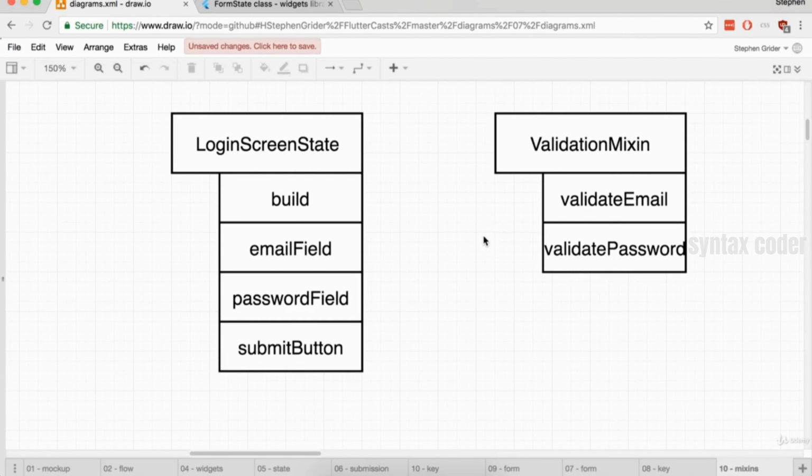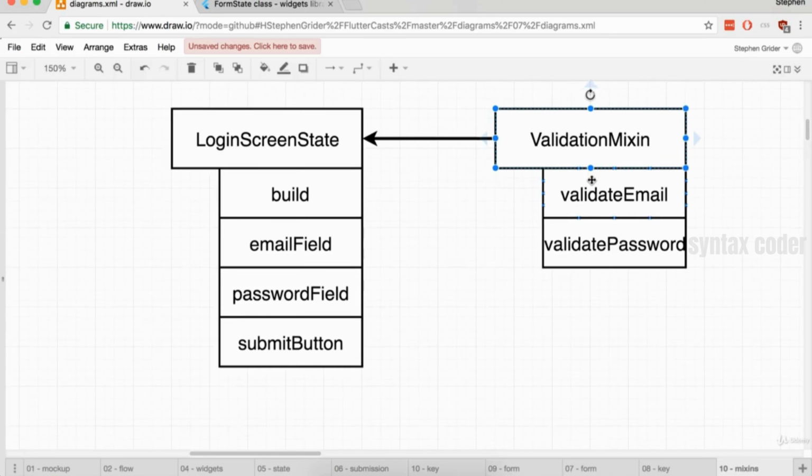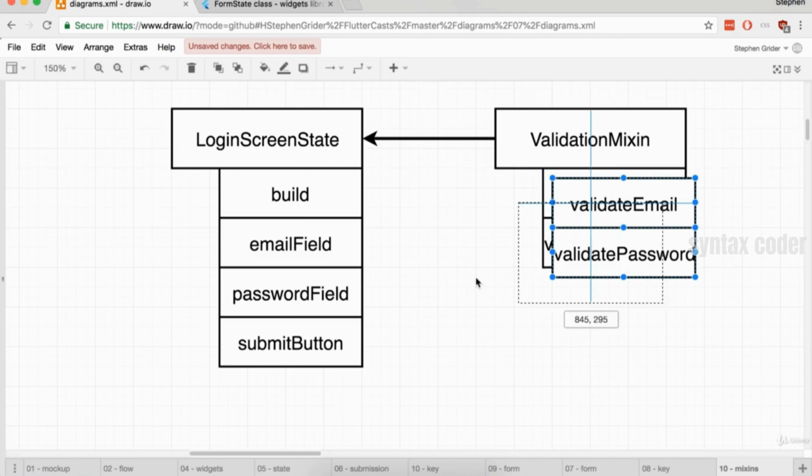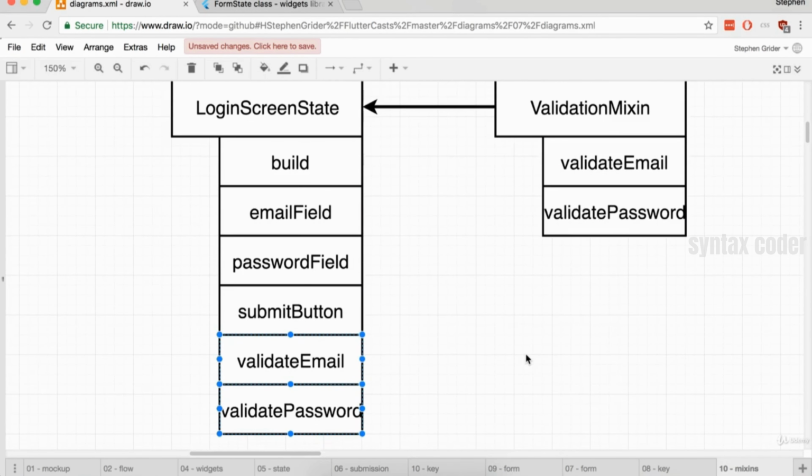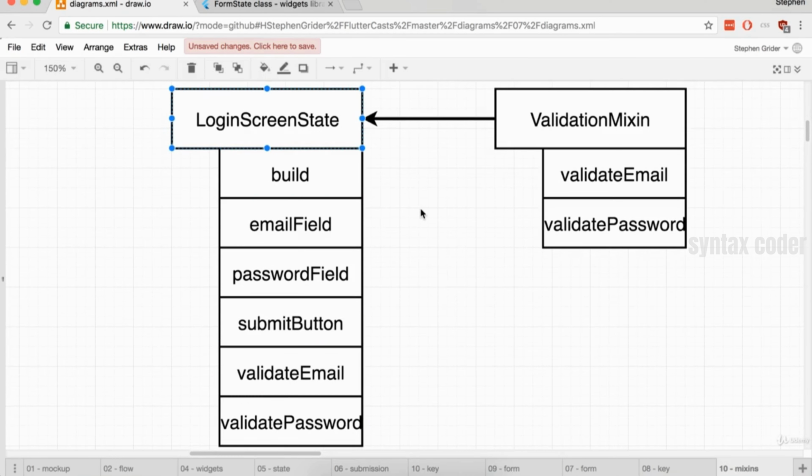The idea with a mixin is that we can link this mixin to another class, so I can essentially form a link between these two classes like so. When I set this link up, all the methods that are defined inside of validation mixin, you can imagine are copy-pasted from this class over to the target class. So we can kind of imagine that we are copy-pasting the validate email and validate password methods over to our login screen state. So we're going to define all of our validations inside of one single mixin, and then if we have many different form inputs inside of our application, we can just reuse this class again and again as a mixin to get these methods copy-pasted over.